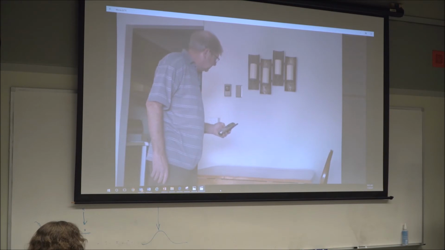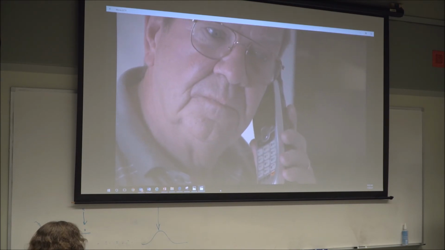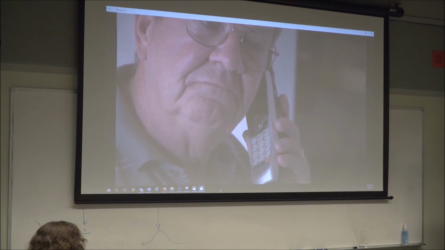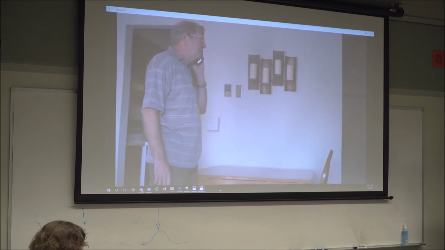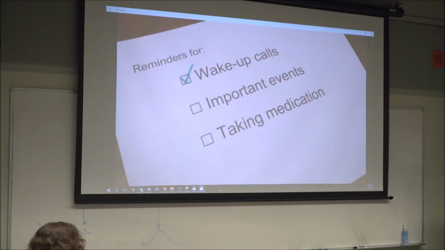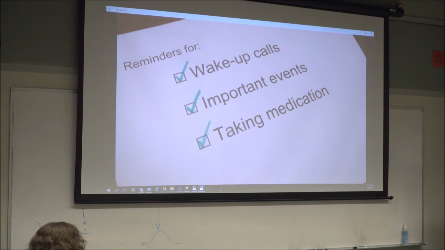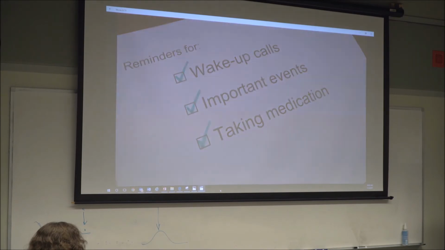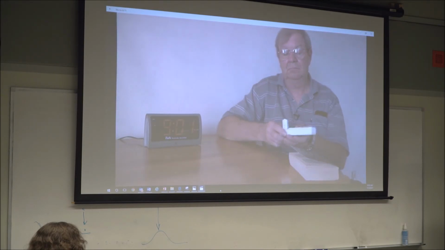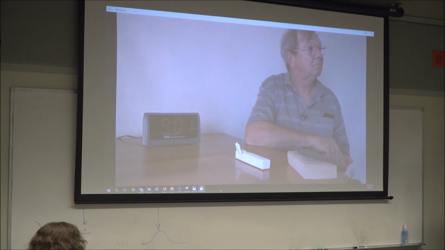Web-based reminder systems can provide verbal reminders by phone. It's time to pick up the trash for Monday morning pickup. These services can give an unlimited amount of reminders, including wake-up calls, reminders of important events, and even when to take medication. Recurring calls and snooze features are also available with these systems.